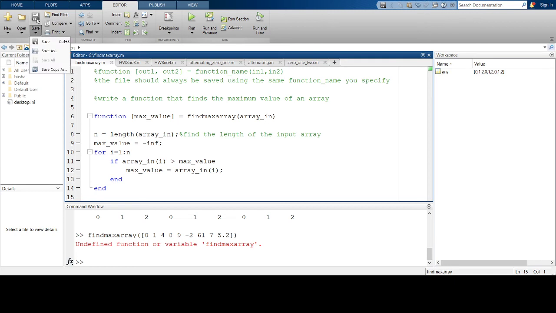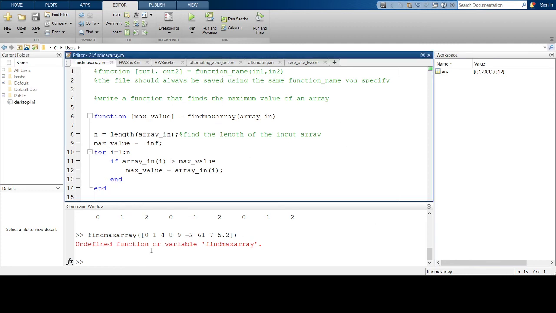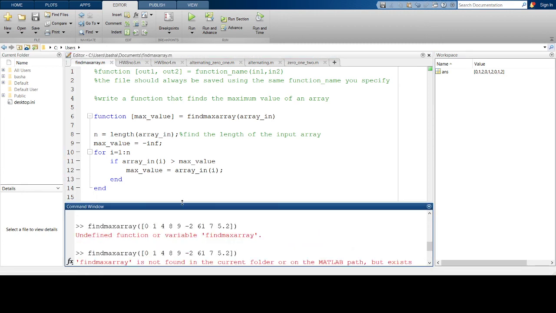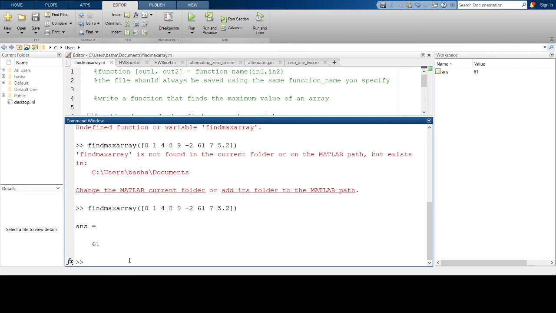So let me save this into the correct location. And then hopefully it should be executed. Okay. So I saved it, but find max is not found in the current folder in the MATLAB folder, but exists in this one. So I'm just going to add its folder to the MATLAB path, and then hopefully I should be able to execute it. Yeah. So find max array now will take an input, which is an array, and give you the output from this array.